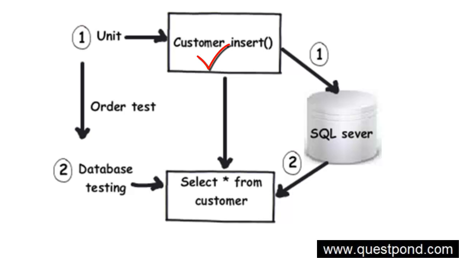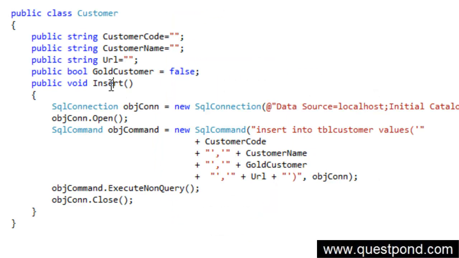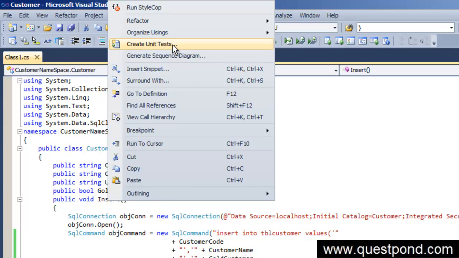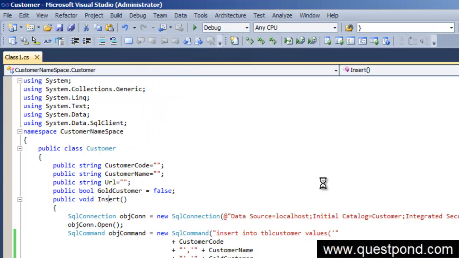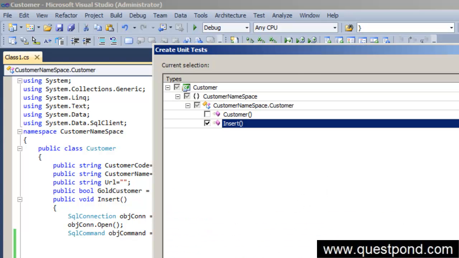So what we'll first do is create a simple unit test, then we will create a database test, and then we'll create an order test which will take both these test cases and execute them sequentially one after another. So let's go ahead and first create a very simple unit test. Let's click on this insert function here and say create unit test, and we'll give a nice name to this unit test. Say okay.